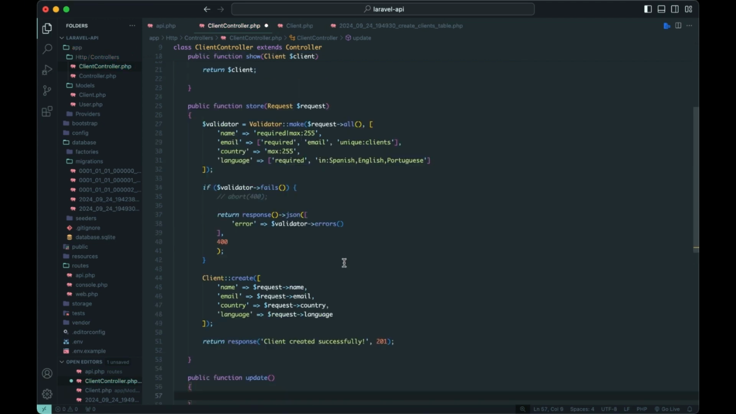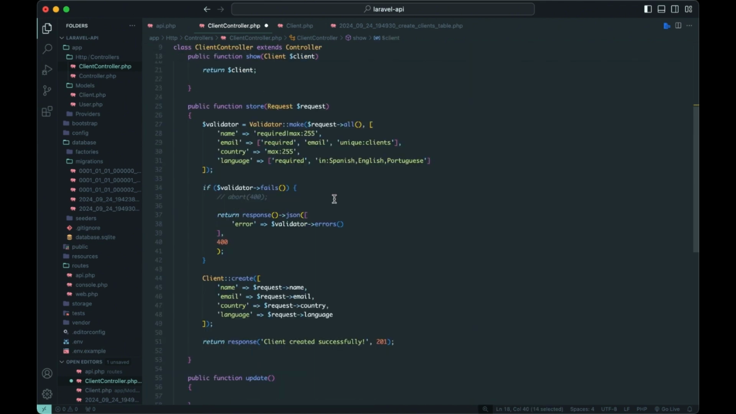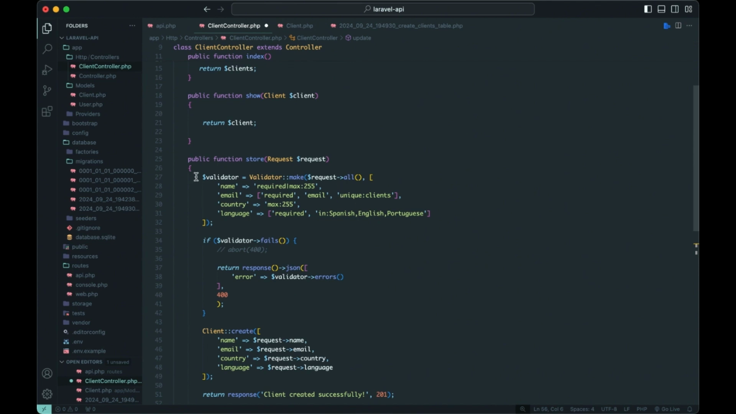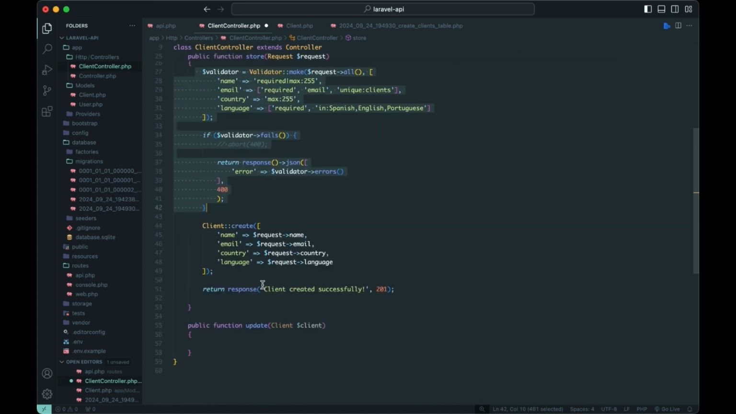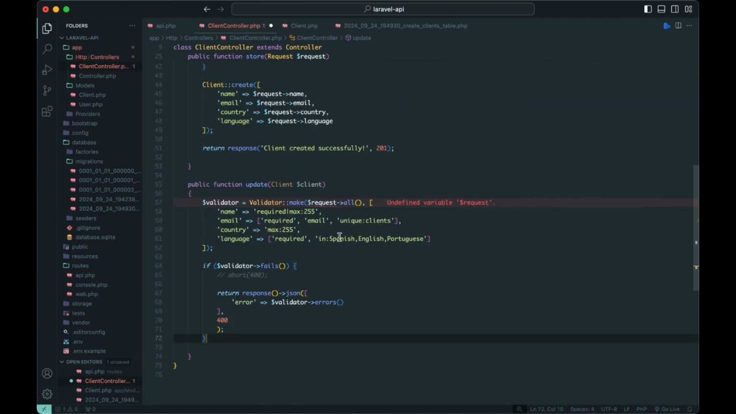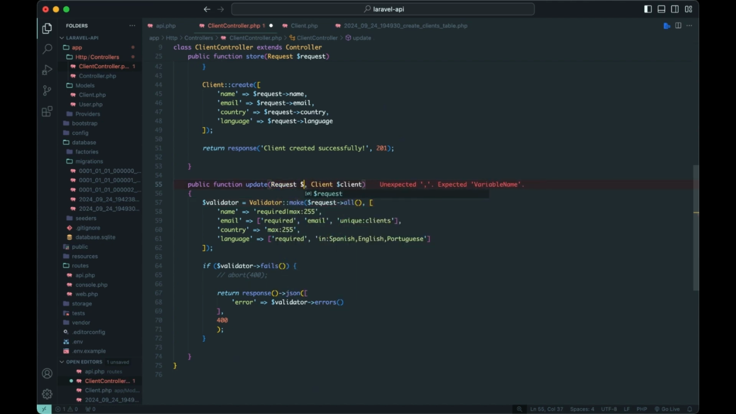And again, we're going to receive the client here. And also we need to validate the data as well as the store action. So let's grab it, and also the validation error. We can reuse this code. And here the request, it will be the first param.